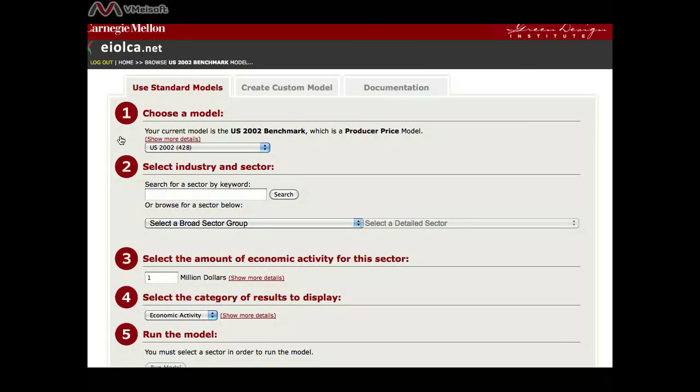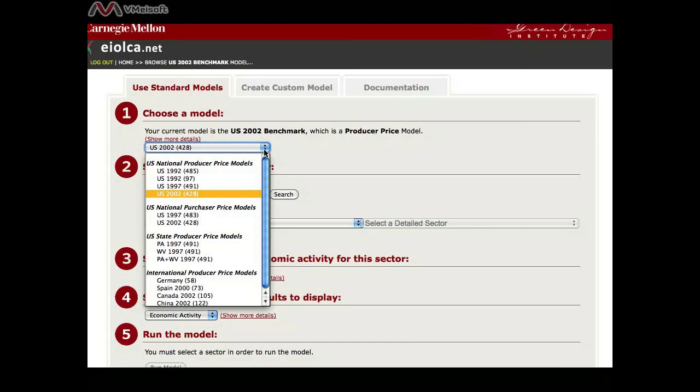The first step is to select the model year from the data that you want to analyze. Selecting this drop-down list shows data available for the years 2002, 1997, and 1992. The default is the 2002 model, the most recent data available. Models are available for the United States, as well as a few additional countries such as Canada, Germany, Spain, and China, as seen here.